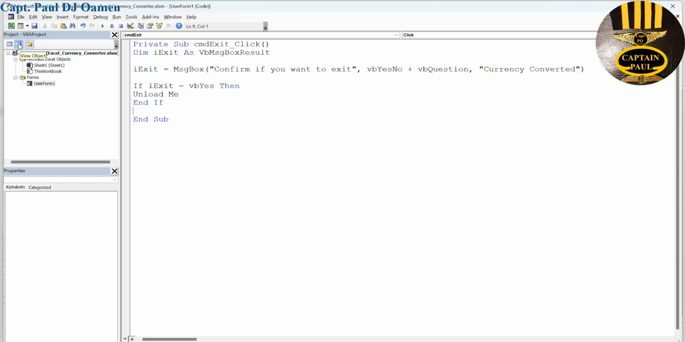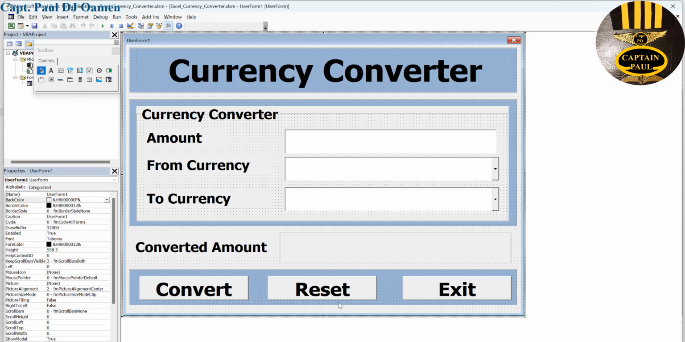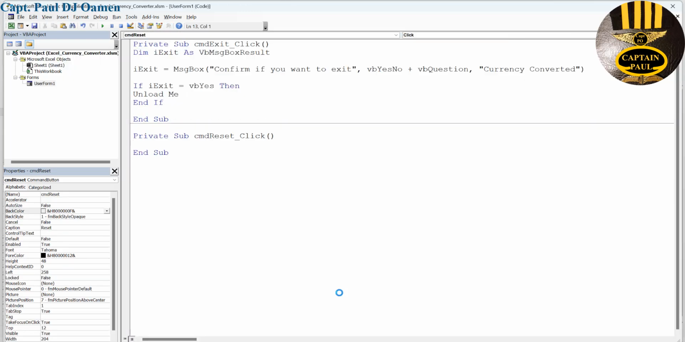So click on this icon here to view the development environment. Now let's double click on the reset. There. On the reset, the first thing I like to do is, if I reset the following. Okay, let's just reset this first. txtAmount.Text equals clear. Right. lblConvert, I believe that's the name.